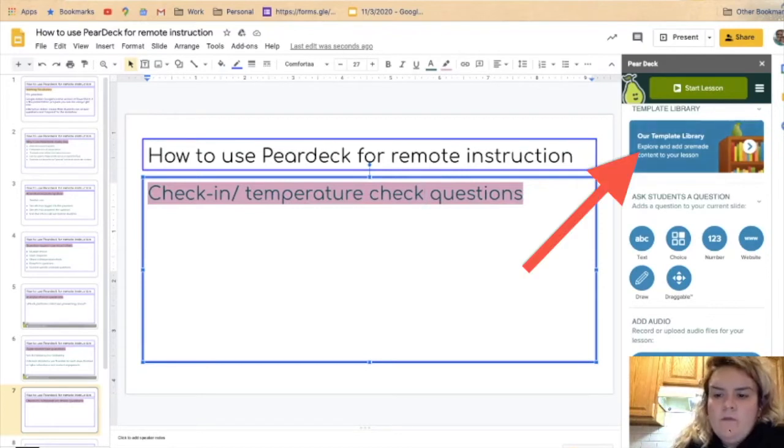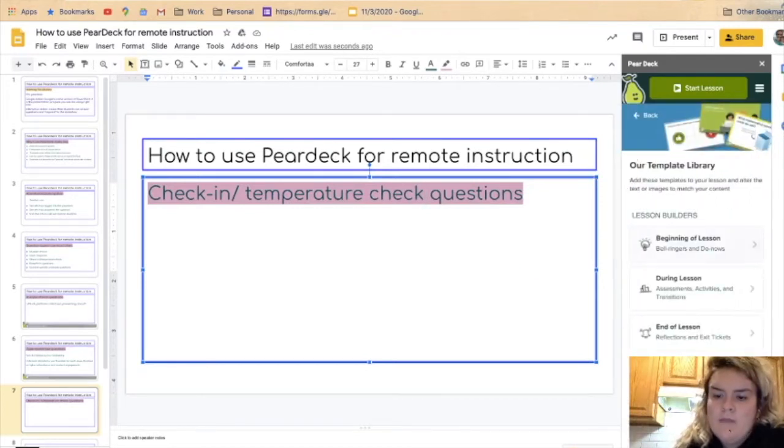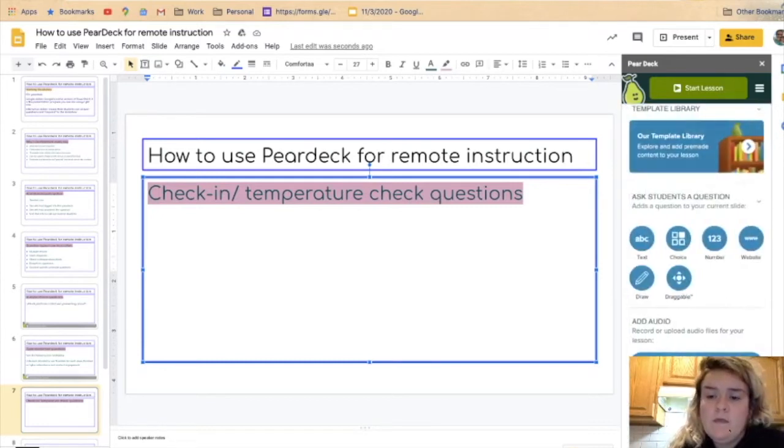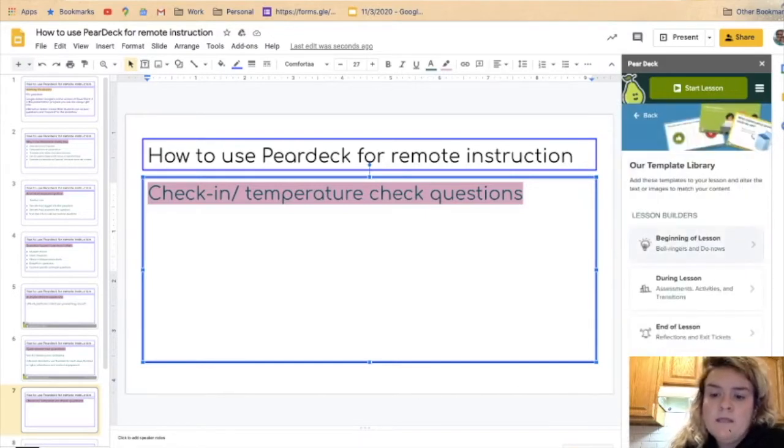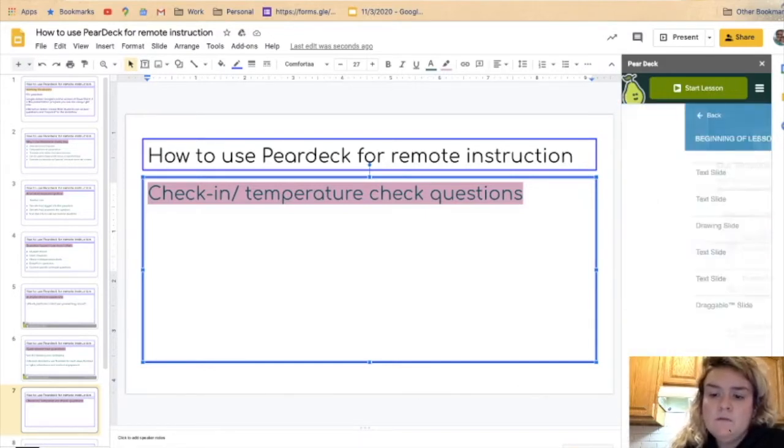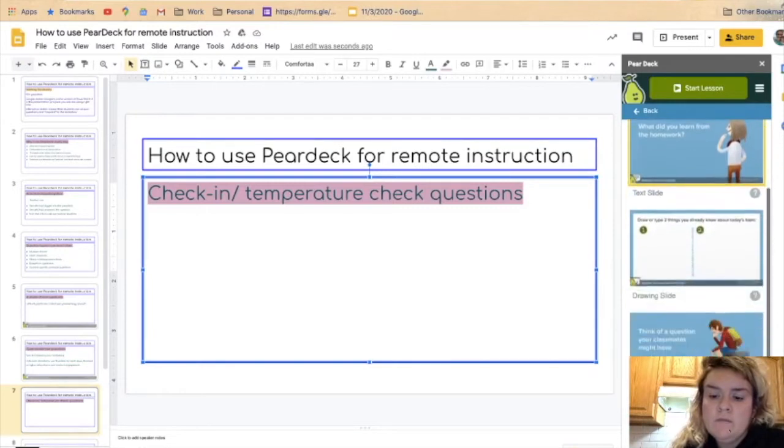I like to open the template library, and there's a bunch of different pre-made templates that they have for the beginning, during, and the end of the lesson. So I'm going to do that again. This is the thing that comes up when you hit Peardeck. I'm going to click Open Template Library. Lesson builders, they call them. They have beginning. They have a bunch of different ones.